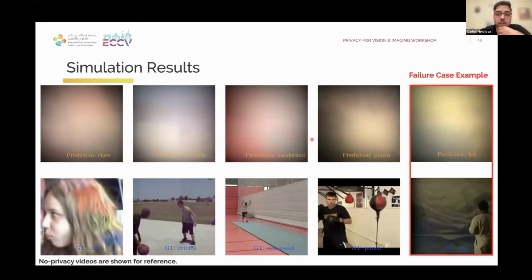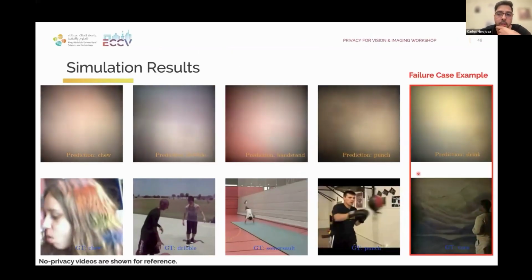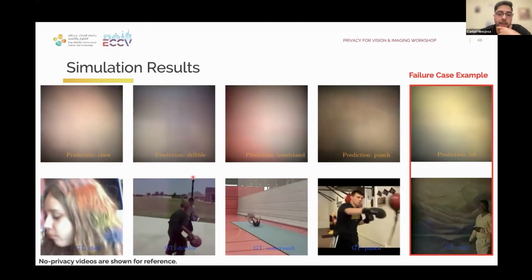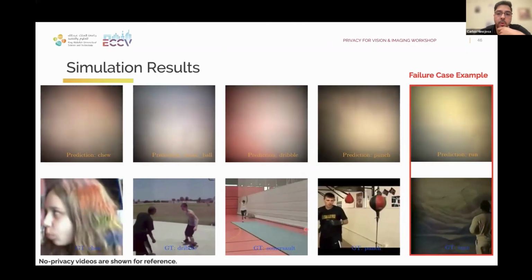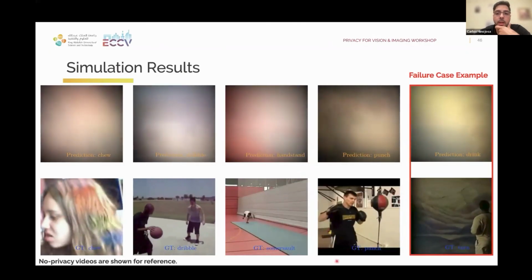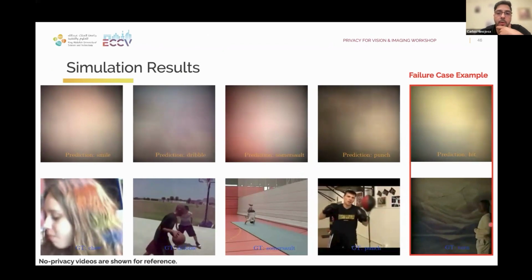Here are some simulation results from our method. The second row shows the original videos of the HMDB51 without privacy protection, and the last column shows a failure case example.